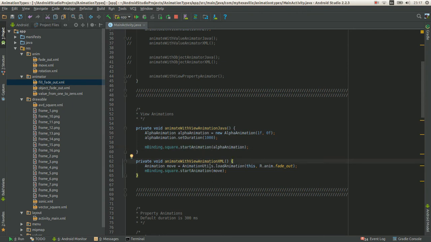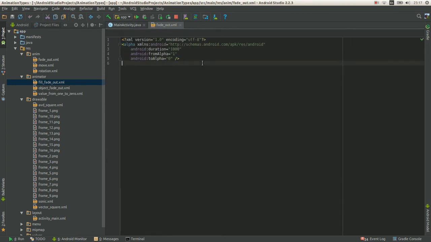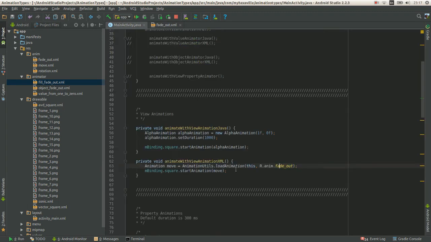There is another approach to declare the animation in XML, like this, inflate it with the animation utils and start.